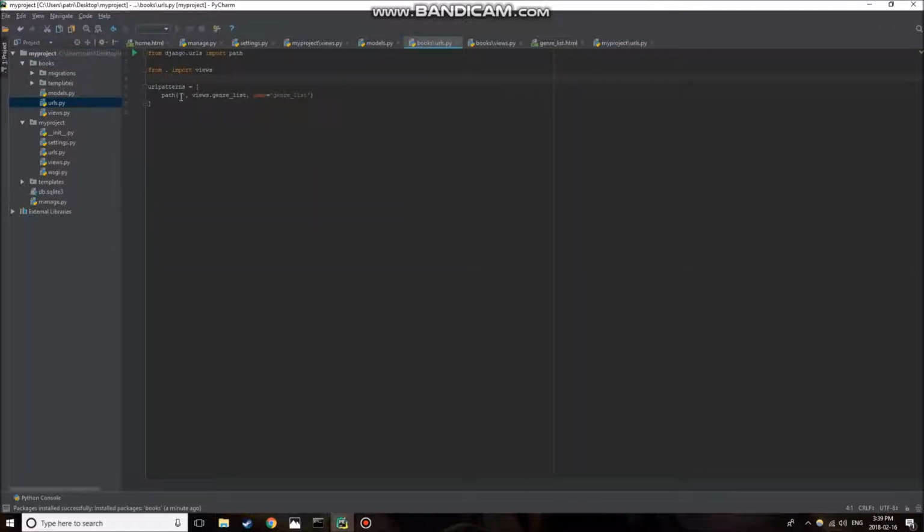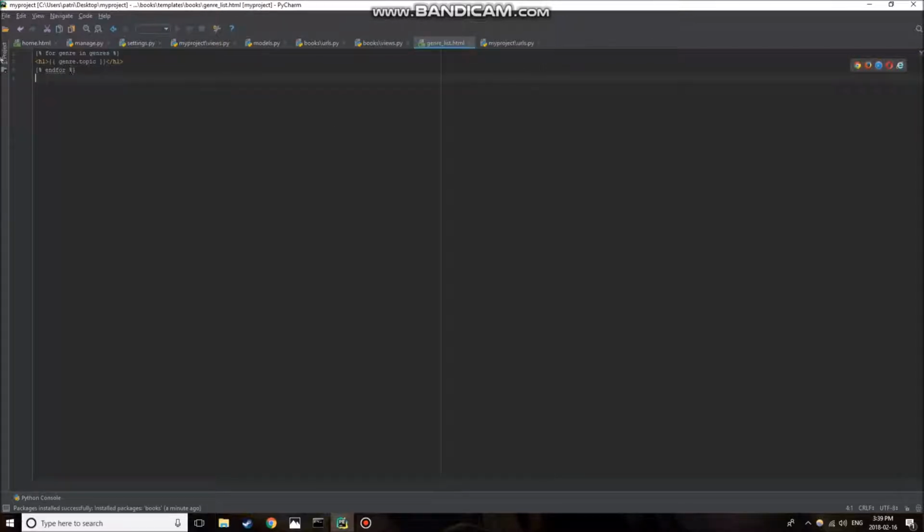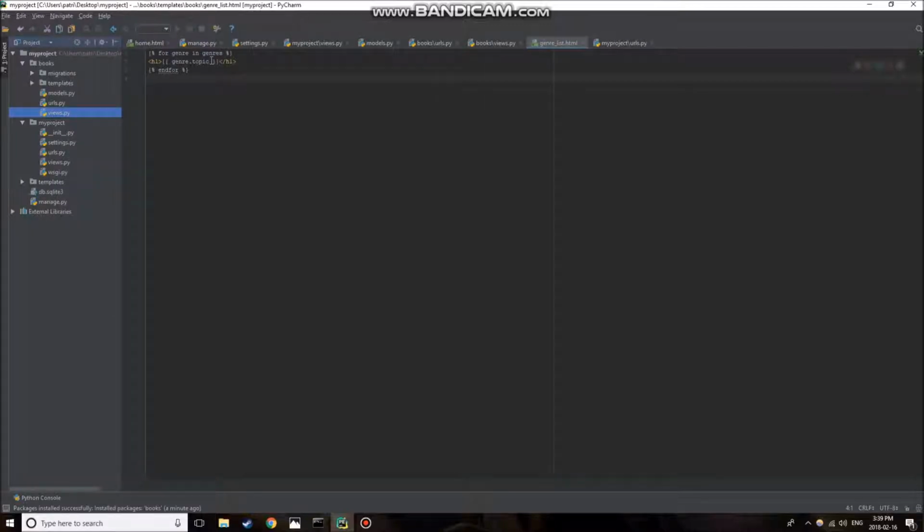When we go to our URLs, which is going to be our books root, it has no extra path. It should call the genre list view. And the genre list view is going to do a query set on all the genres we have, and it's going to return the render of our genre list HTML, passing in the query set that we called. And then our genre list is just going to print out the topic of each genre we have.